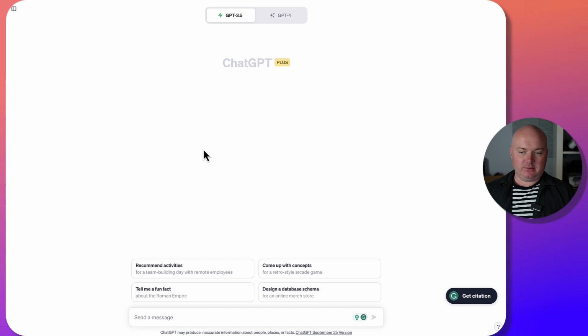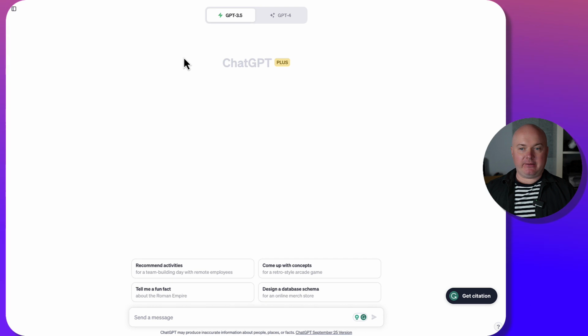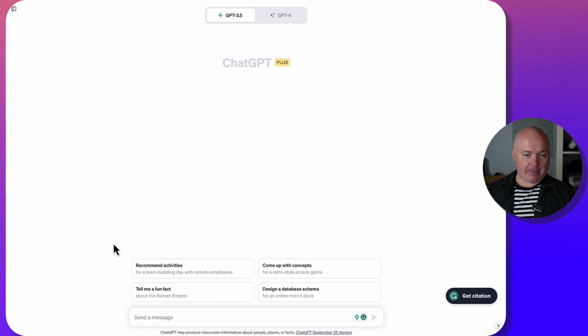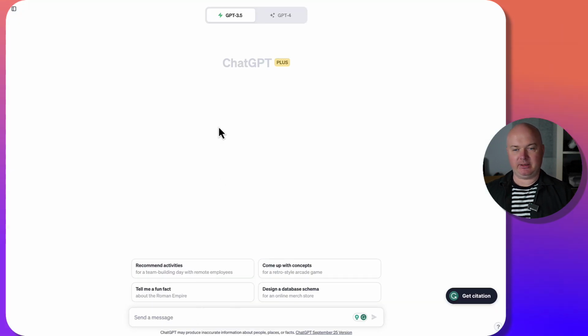So here we go. I'm inside ChatGPT, and I'm going to assume that you only have the free version of ChatGPT, so you're going to be using ChatGPT 3.5. If you do have a subscription to ChatGPT Plus and you can use GPT-4, that's even better. But I'm just going to assume you have the free version. So what we're going to do is go into Pabbly and copy this entire pile of data, and we're going to use GPT 3.5 in this case to help us generate a JavaScript snippet that isolates the download URL just for the video file.